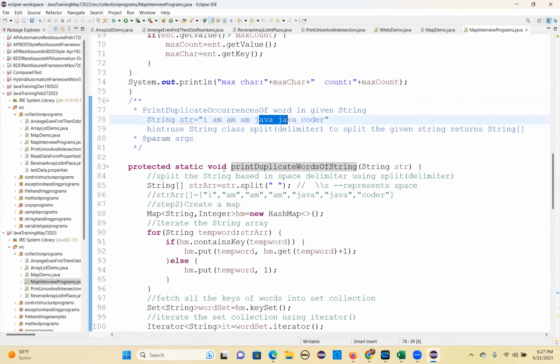String class split method to split the given string, which returns a string array. The split method returns a str array.